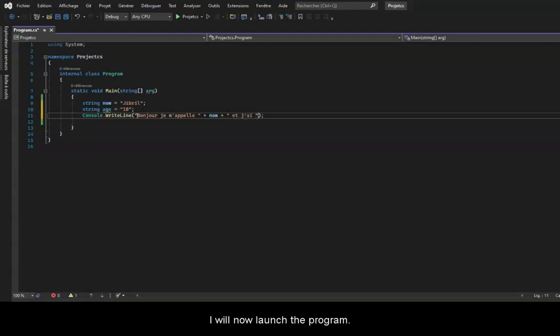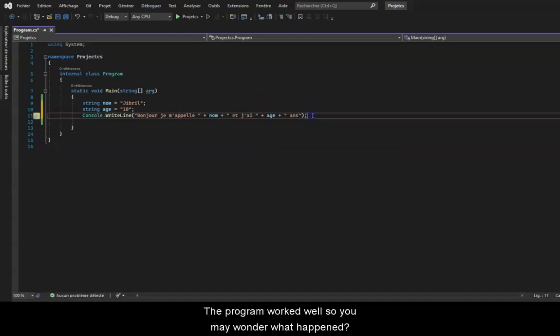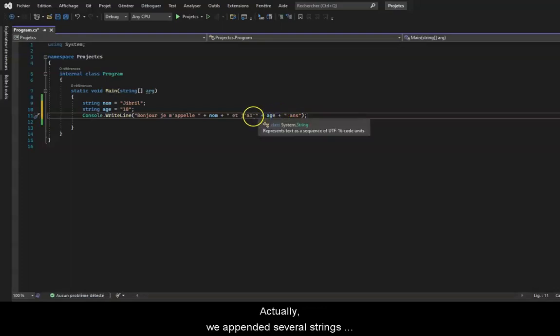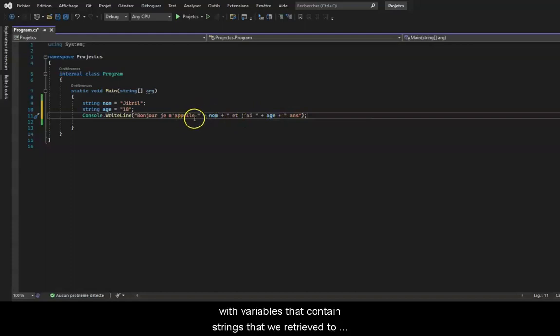I will now launch the program. And you can see that here I typed, hello, my name is Jibril and I'm 18 years old. The program worked well, so you may wonder what happened. Actually, we appended several strings with variables that contain strings that we retrieved to get this result on the screen.